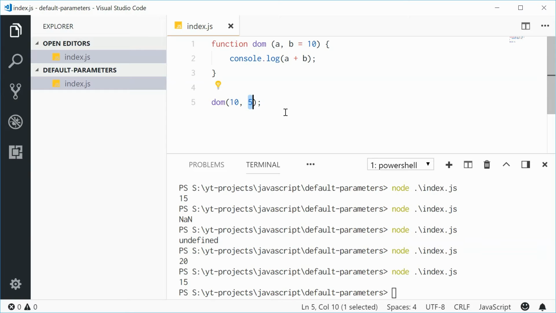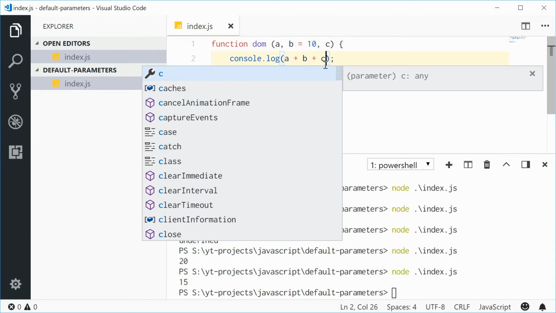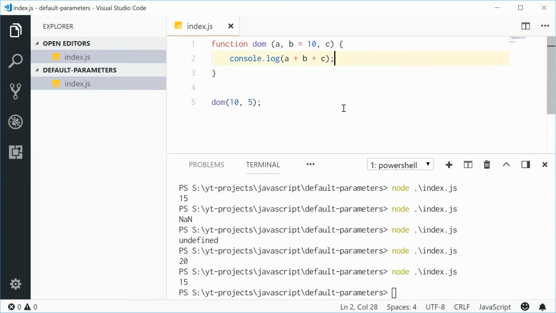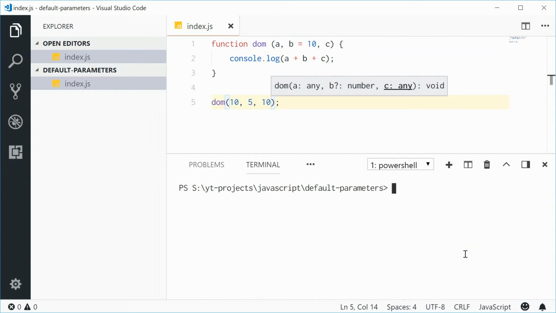Now, I do want to show you how you can actually have a normal parameter and then a default value parameter and then a third normal parameter. For example, let's say A, B, then add C inside there. I'm going to just log out C as well. So A plus B plus C. So now, if I was to go inside here and just pass in something like 10, we should now get 25. And we get 25 right there.